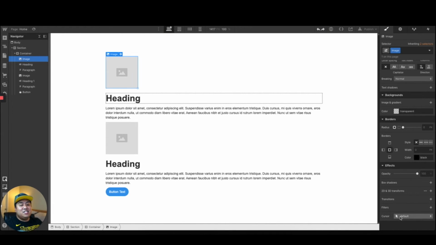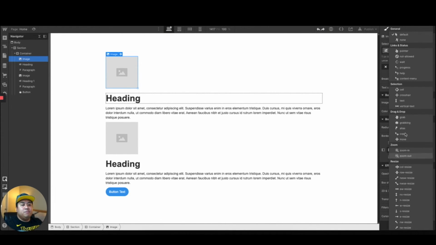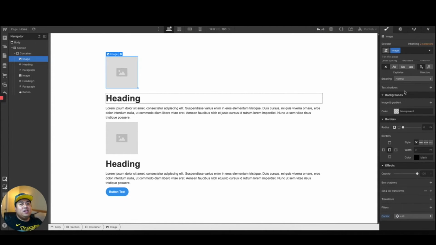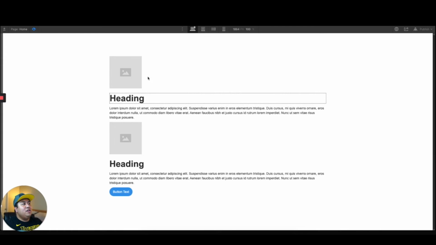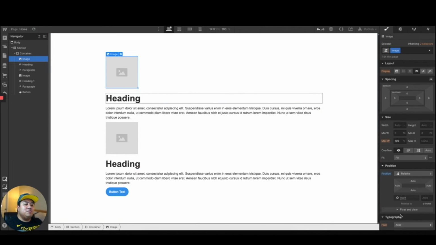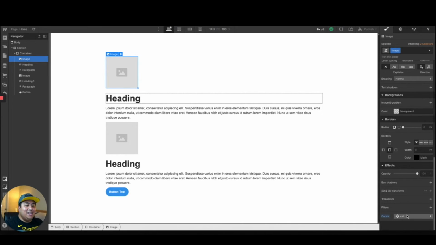And then the cursor, that's actually pretty cool. I'll show you guys this real quick. So let's say I want to do a cell on this image, right? When I preview it, all I have to do when I hover it, now it's a cell. So some people like to have different cursor ideas so they can make their website unique.